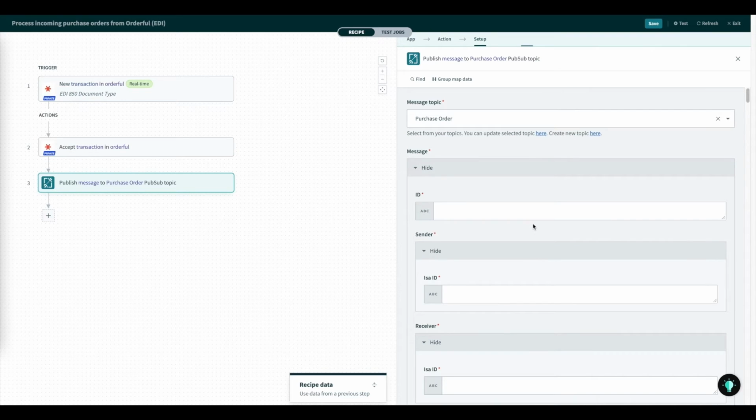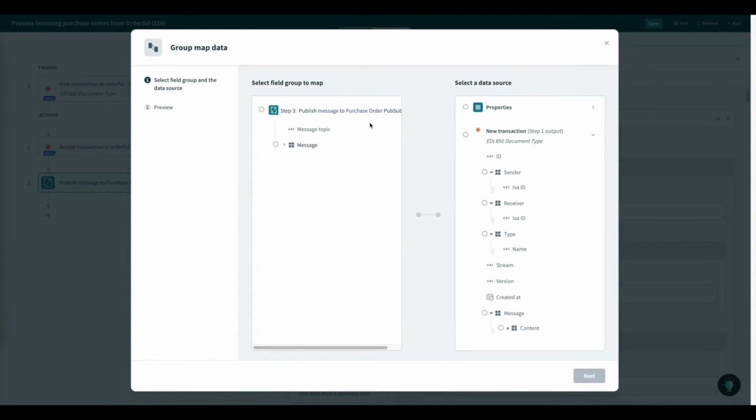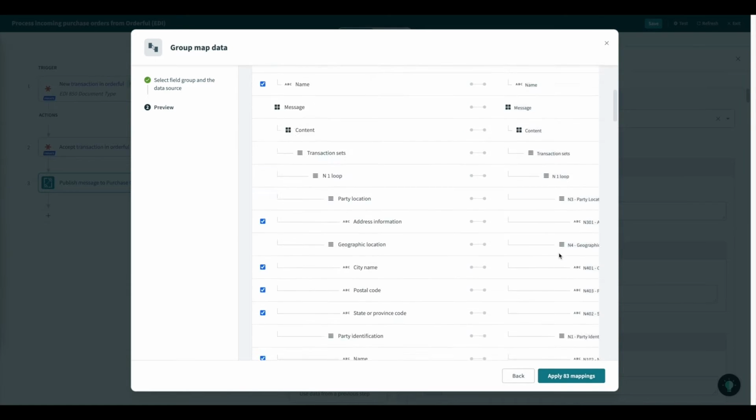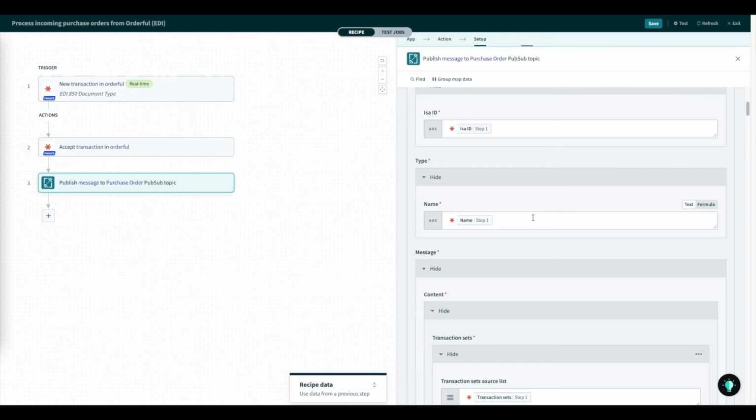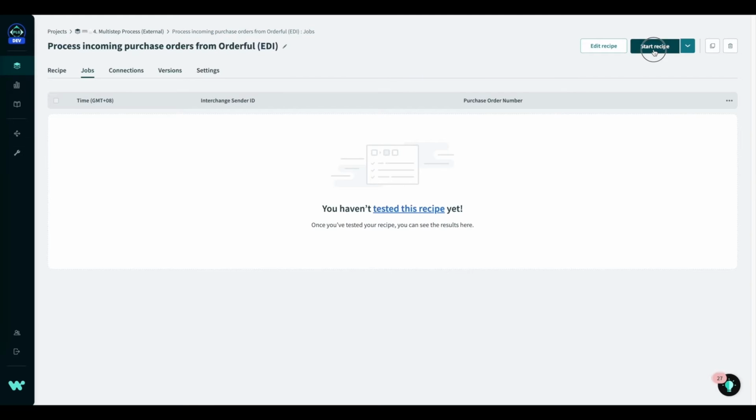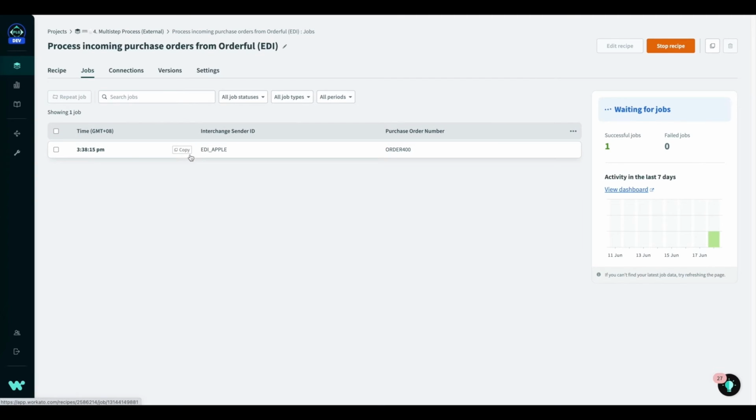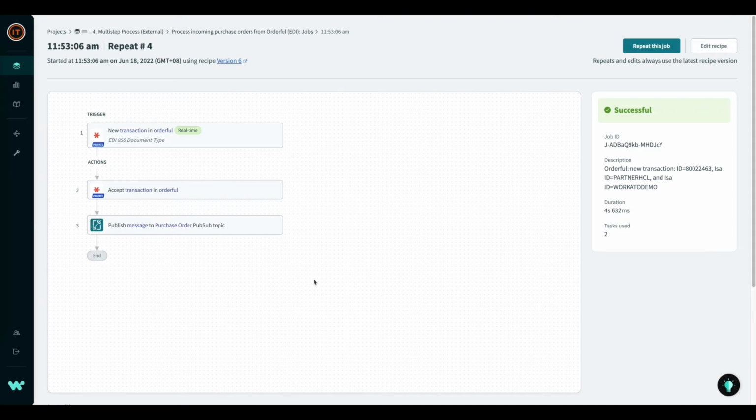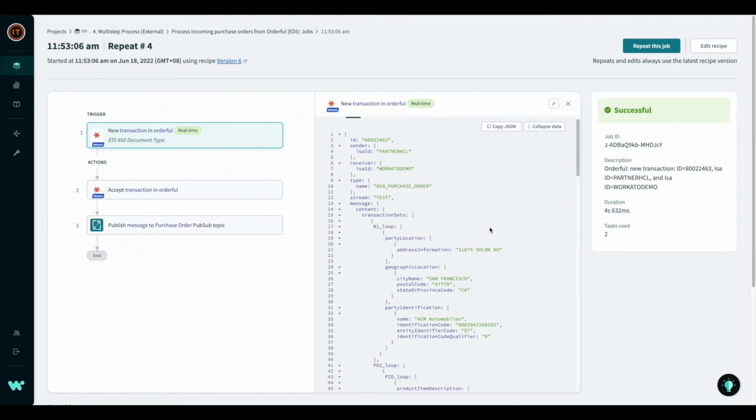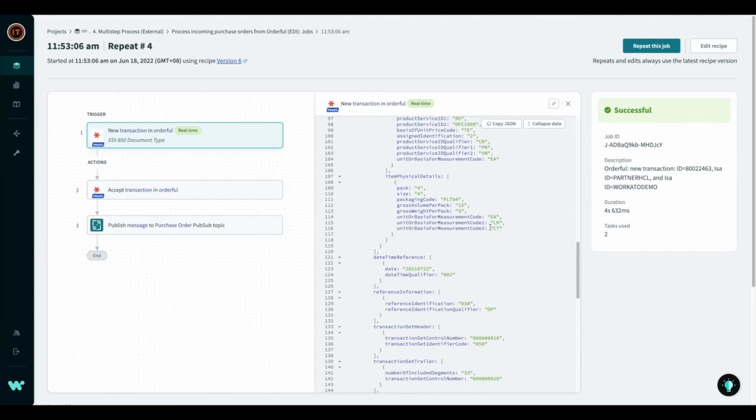We'll need to map the data from the incoming transaction from Orderful here, so we'll also use the group map feature to quickly map the many fields in the purchase order to the topic's message. Now that the fields are mapped correctly, we'll start the recipe so that it will now monitor for incoming purchase orders. And for each purchase order received, a job report is generated which shows all of the data processed and how it was used at each step. This makes it very useful for a recipe builder to perform debugging or an admin to perform audits later on.